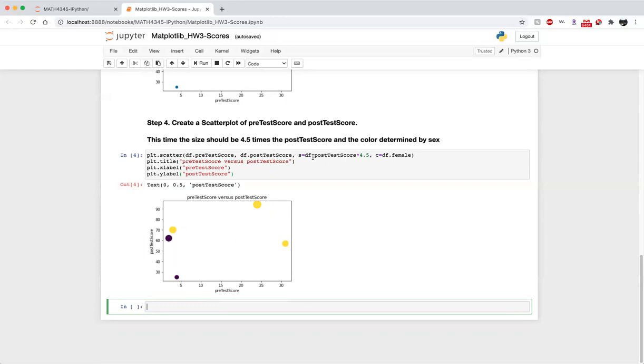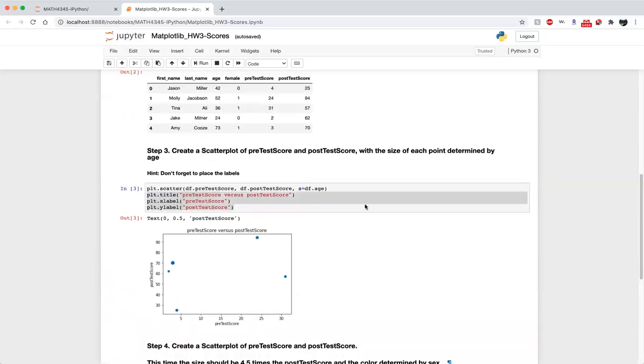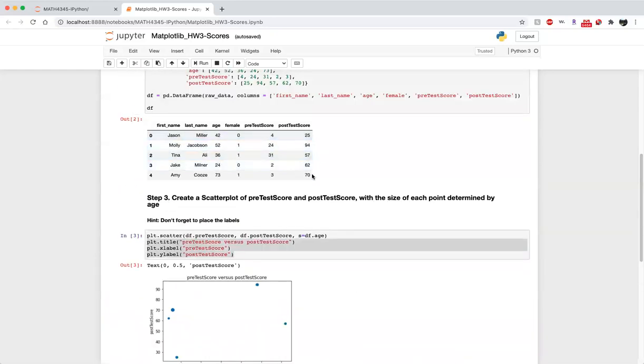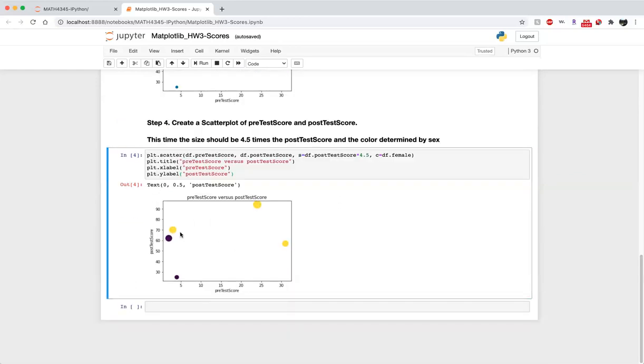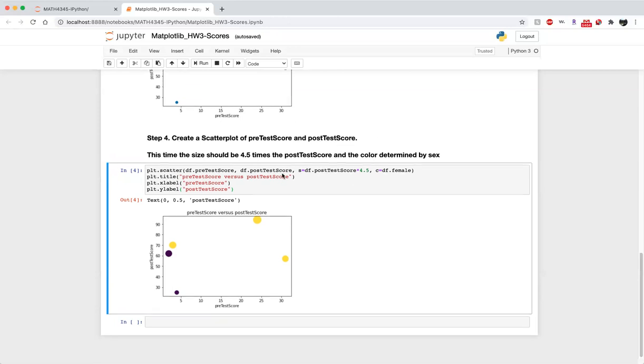In this data frame, we can see that Molly, Tina, and Amy, three people, are female. So we got 3 yellow points, which give us the post-test scores of the 3 females. And then we have the post-test scores of the 2 males. Okay, so that was exercise 3.